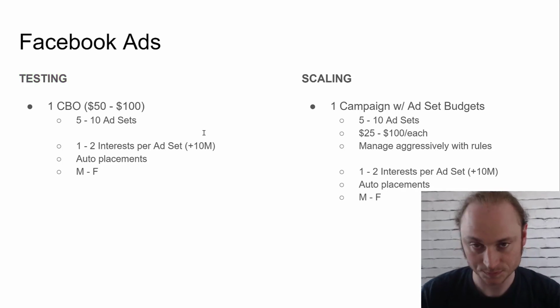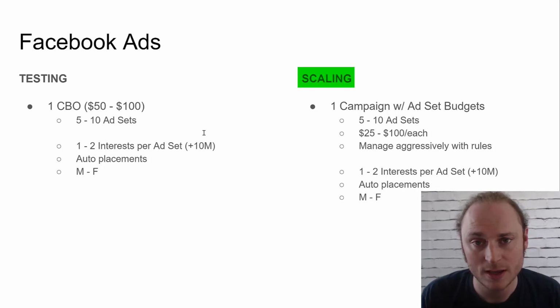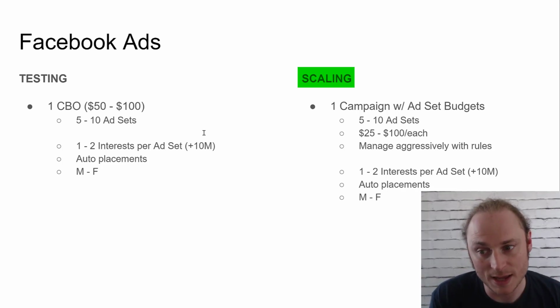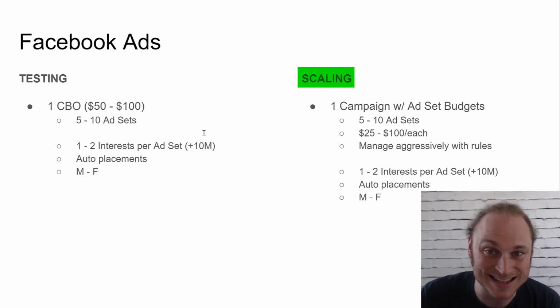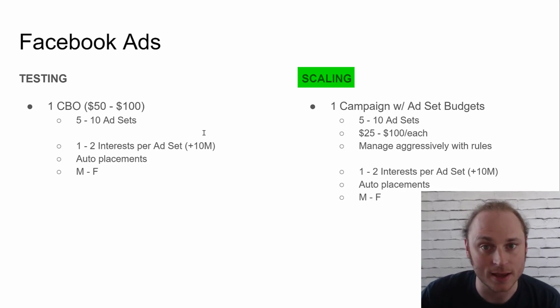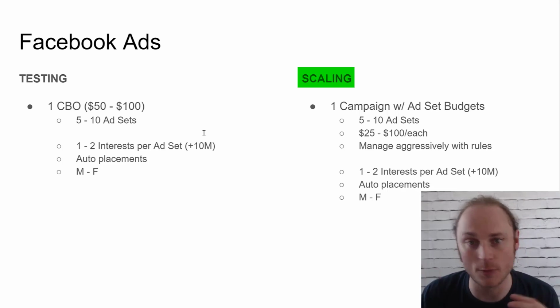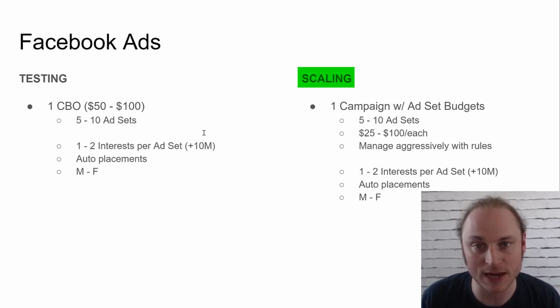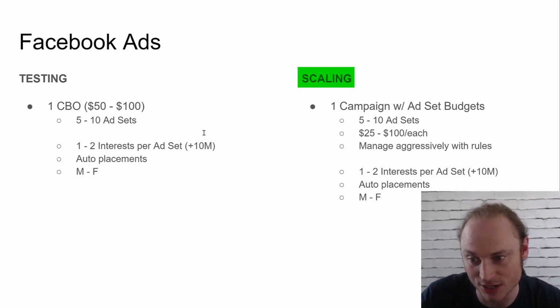Now for scaling. When I have a product and it's a winner, I like to scale it quickly and rapidly. The way I do this is a bit unconventional. I do one campaign with ad set level budgets, and then I'll have 5 to 10 ad sets inside of that campaign. Each ad set will have a $25 to $100 budget, depending on how well the product's doing in your overall financial situation. So I may have one campaign with 10 ad sets with $100 budget in each ad set. And then I manage that very aggressively with the rules.